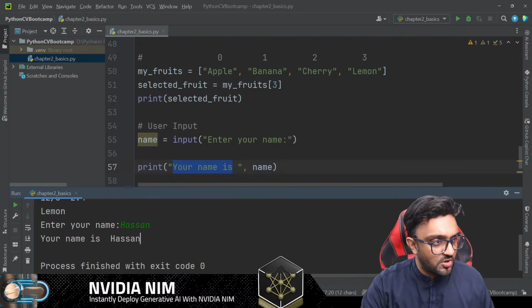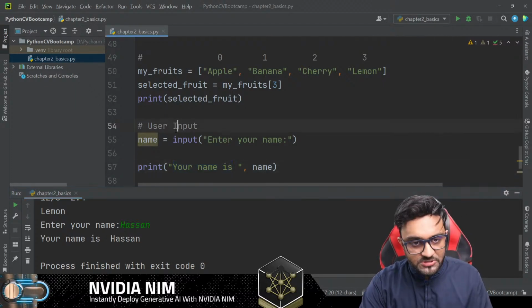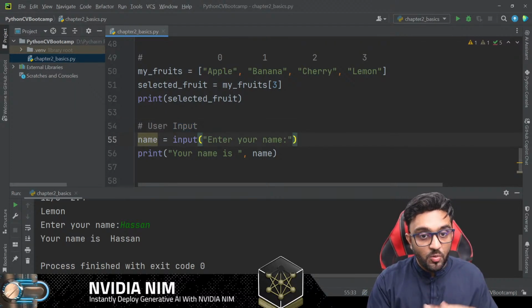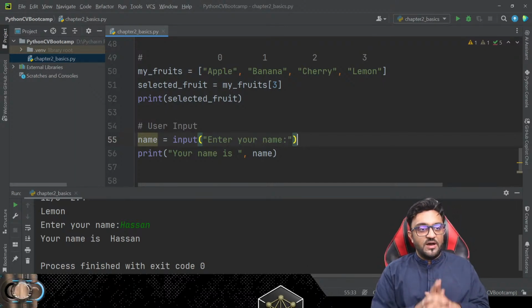So is this concept clear? So if everyone is clear till input, we are going to go ahead and create our first project, which will be a calculator app. So if everyone is clear, please write done. If you have any questions, you can ask in the chat.